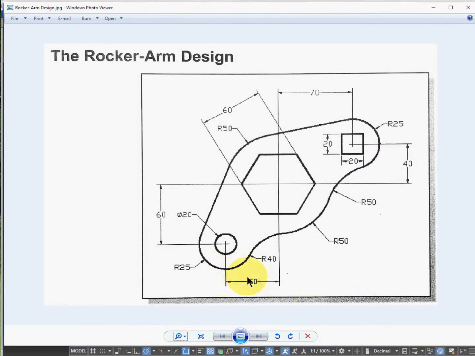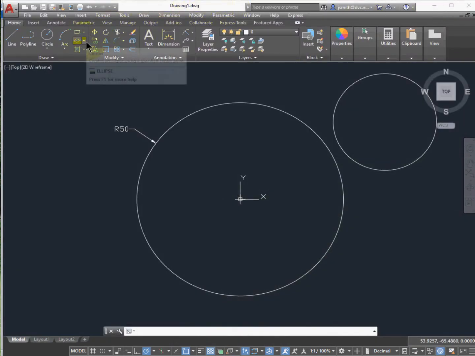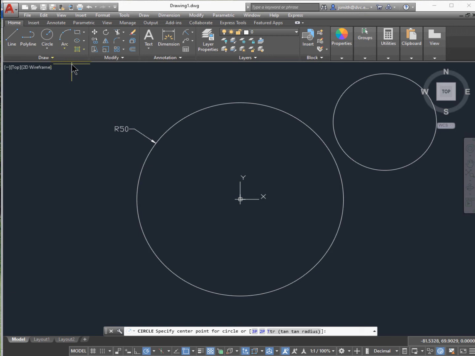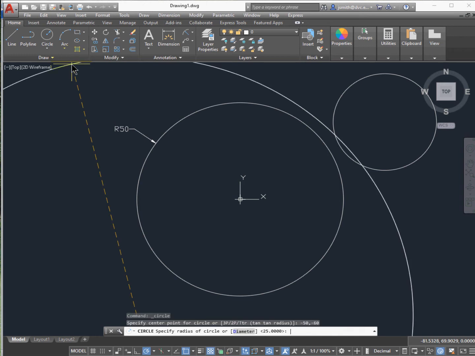All right. So then the next part I want to do is I'm going to go minus, because this is on the X and Y. So I'll go ahead to my circle radius, and I'm going to type in minus X 50, and then Y will be minus 60. So I'll type in minus 50, comma, minus 60, enter. And then for this radius, it's 25. So I'll type in 25 and push enter.